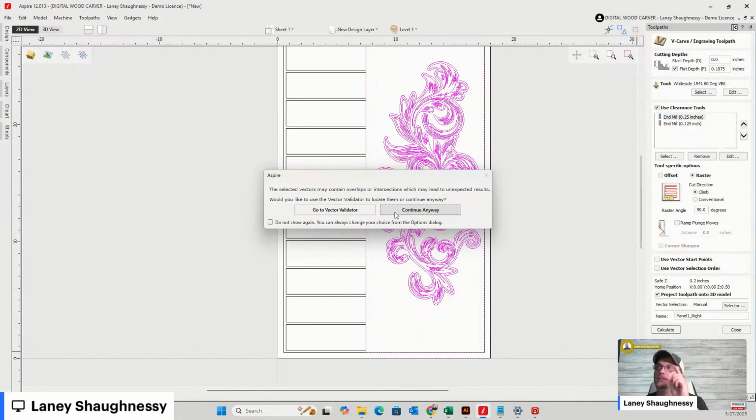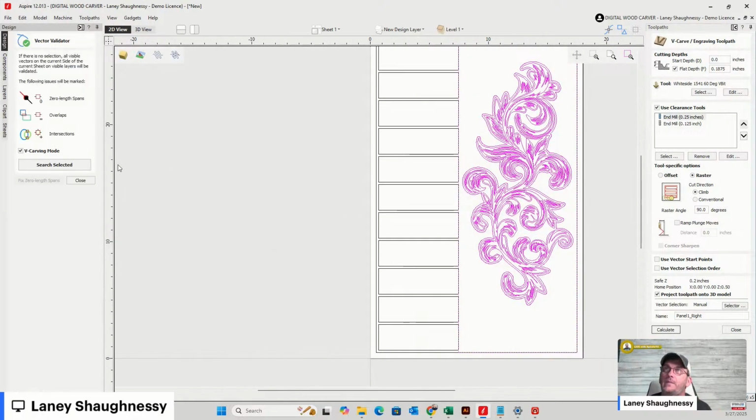Now, this is my vector validator. Remember those square pixels and overlaps and everything I talked about that I said I had to clean up? This is what happens if you don't clean it up. It says, hey, you've got some overlaps in your selection. Do you want to continue with the carve, or do you want to go to the vector validator to find those possible issues and clean them up, right? And so in this case, I can go to the vector validator. And if I go to validate this right now, my flourish is grouped.